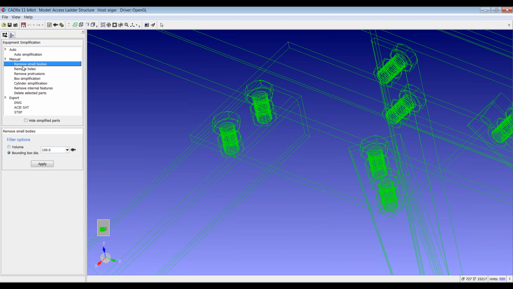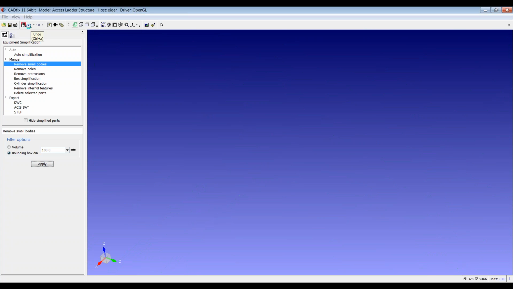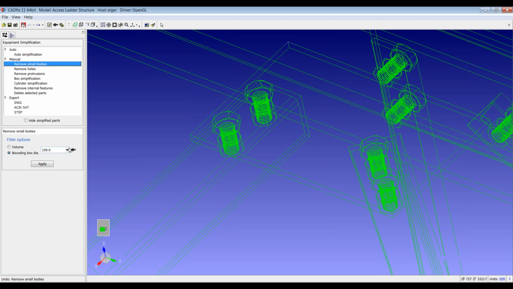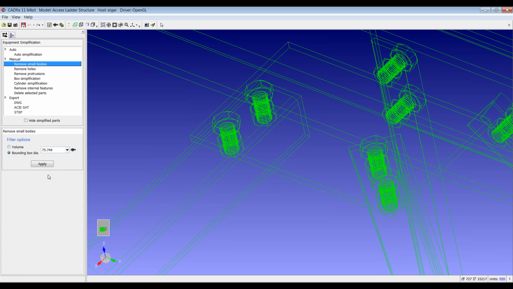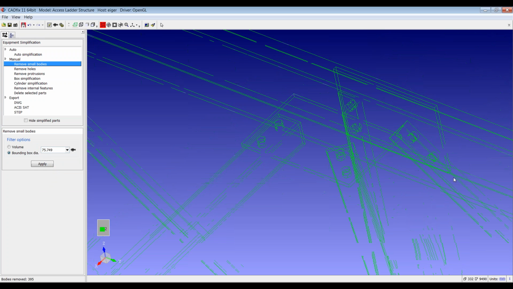They're small bodies. I could just say small bodies, delete everything less than 100, apply, and they've been deleted. I'll undo that. I could, small bodies, pick one, say OK, and apply. Deletes everything that's a similar shape.